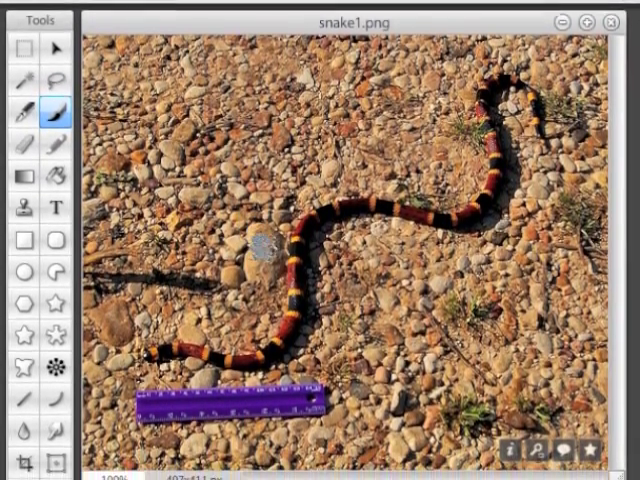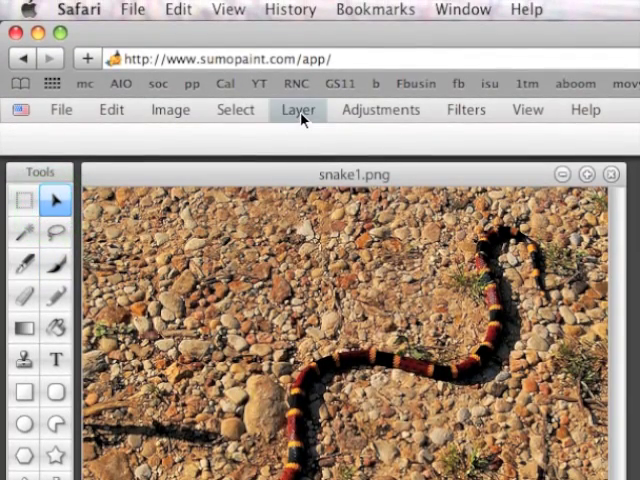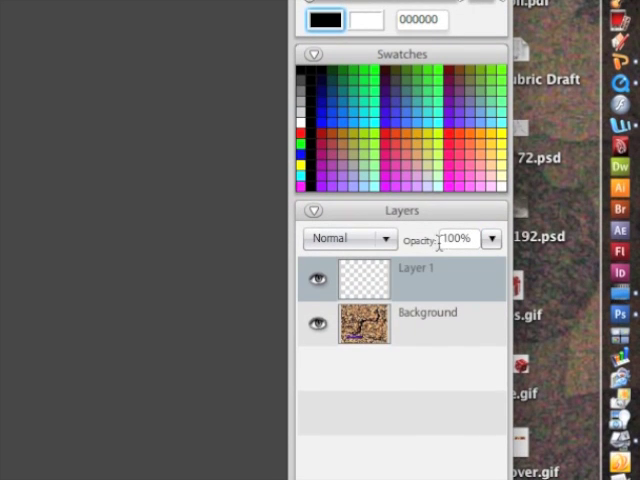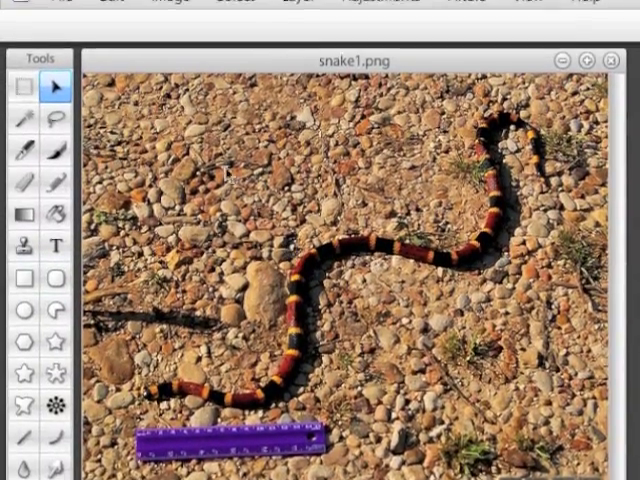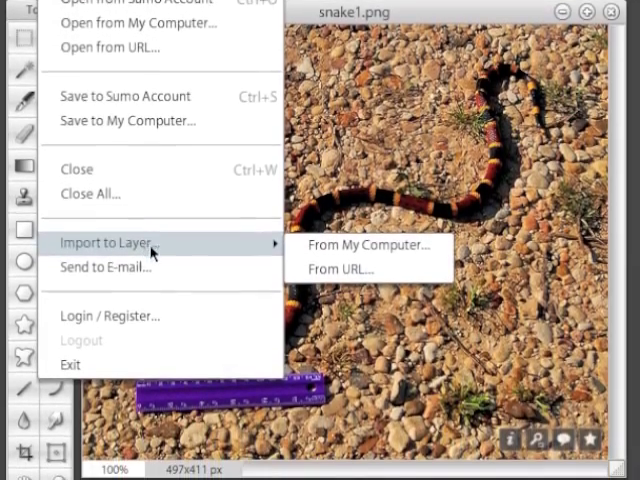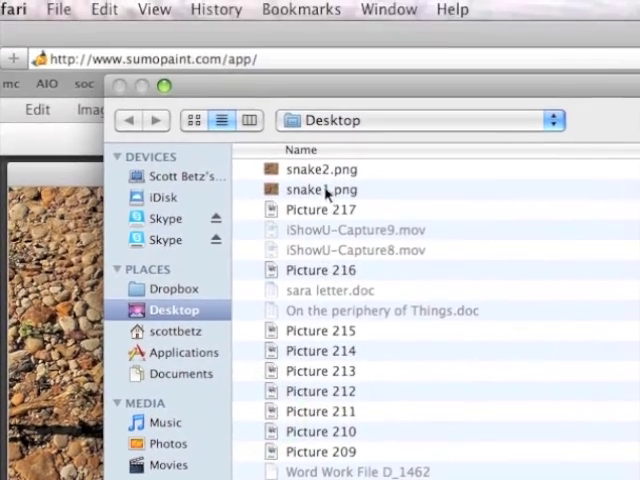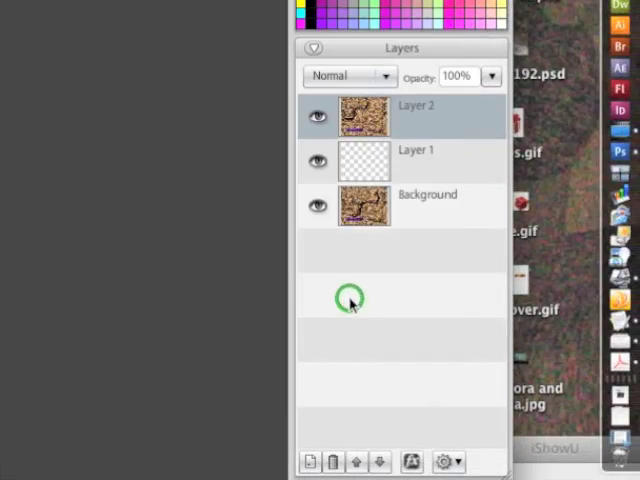And what I want to do is I want to create a new layer. So I go up to Layer, Add New Layer, and just like with Photoshop, here's a way for you to adjust your new layer. So the opacity is 100% right now as a default. Alright, so I'm going to import to layer from my computer snake number 2. I have to say OK.